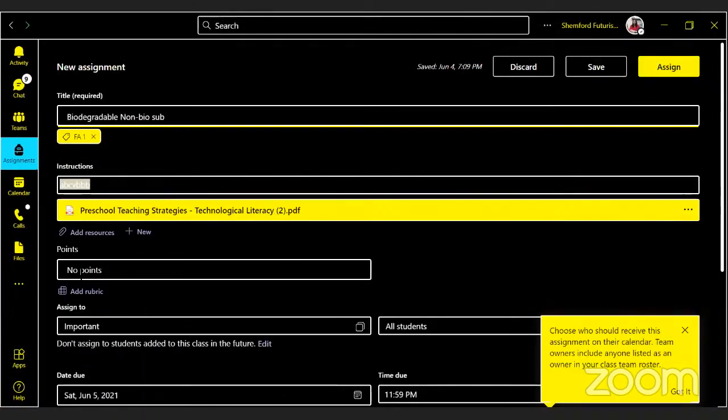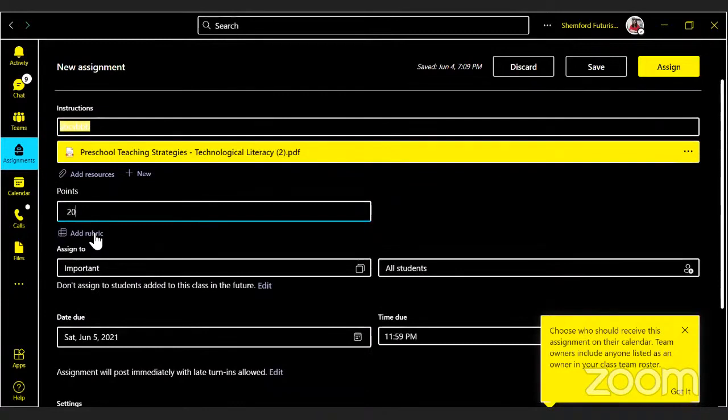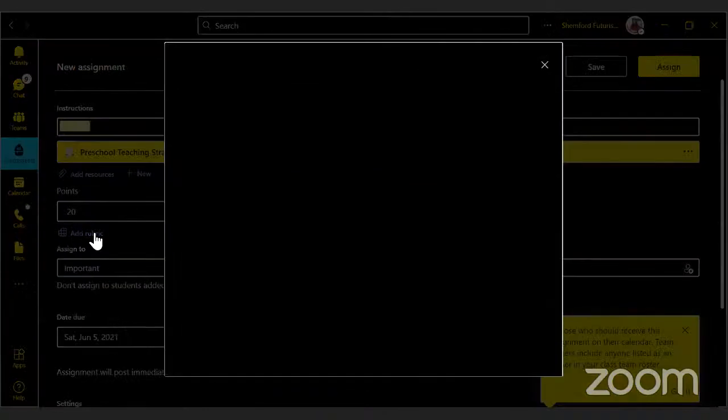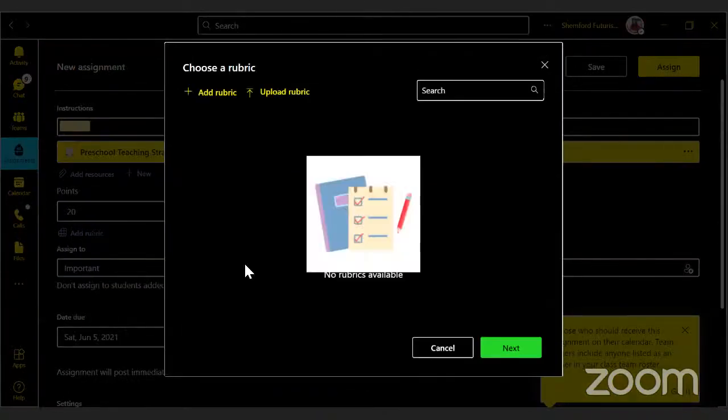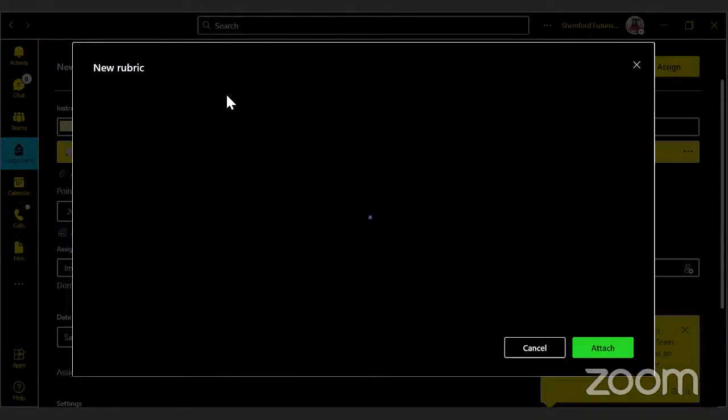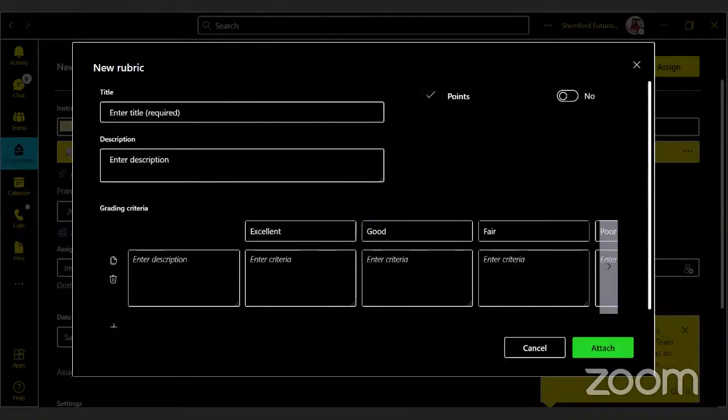Now I want to give some points. Okay, if it is of 20 points, or if it is not, you can leave that also. You want to attach rubric. Now look here. You want to attach rubric, you want to add rubric, you want to upload rubric. Add rubric is you'll be able to create rubric from here only. Add description, the marks the children will be getting excellent if the criteria is this and this followed. Rubric is very important, as you all teachers must be knowing, right?